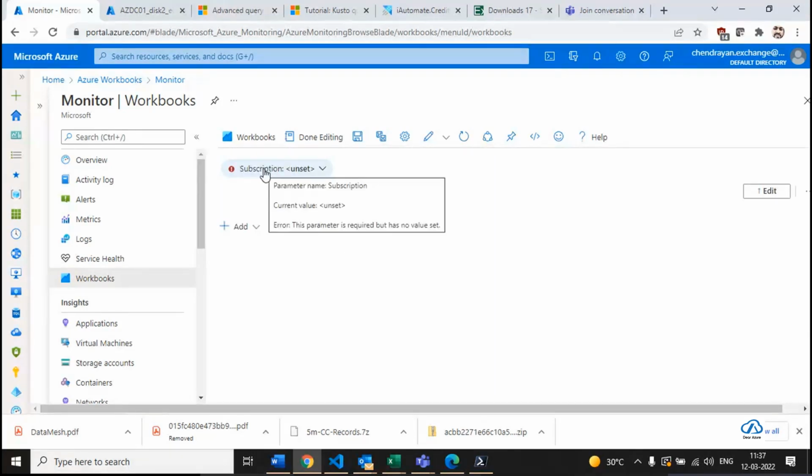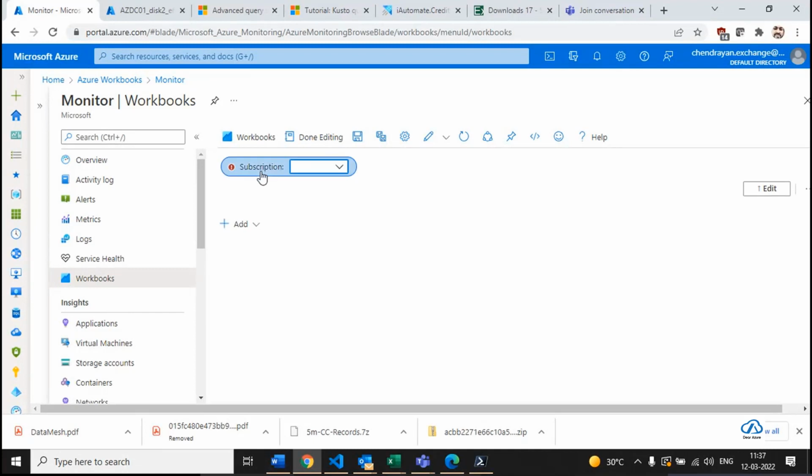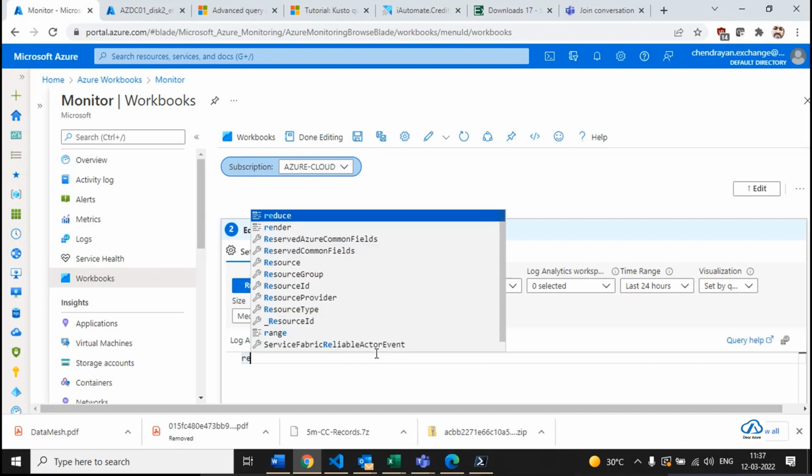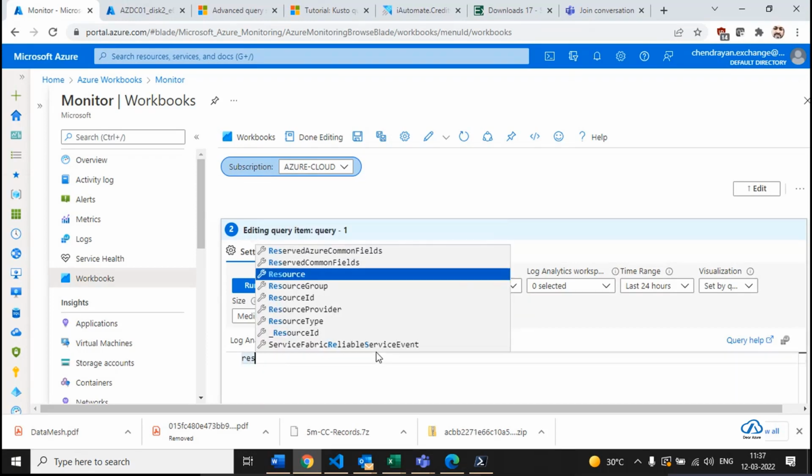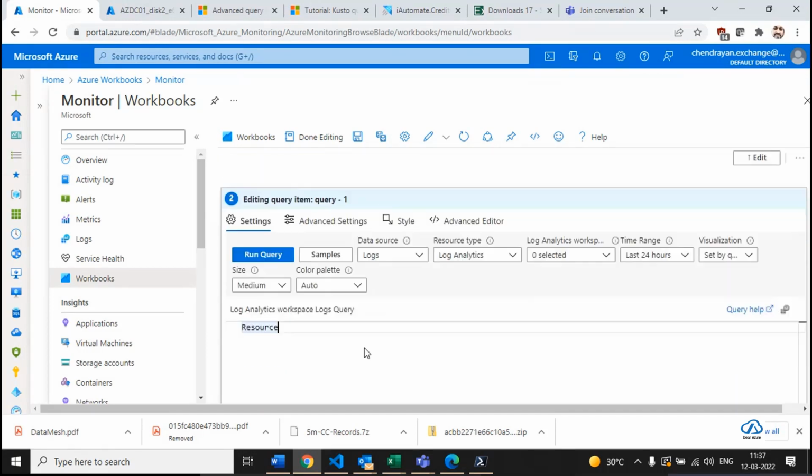You see the subscription is unset. I can go ahead and choose this subscription. Now you don't see that red exclamation mark. That's really good, right? So now I can go to add query. Now I just say resources. It should be resource, right? Really strange. I don't understand why.